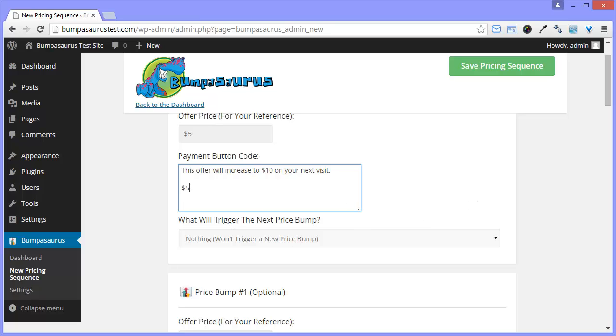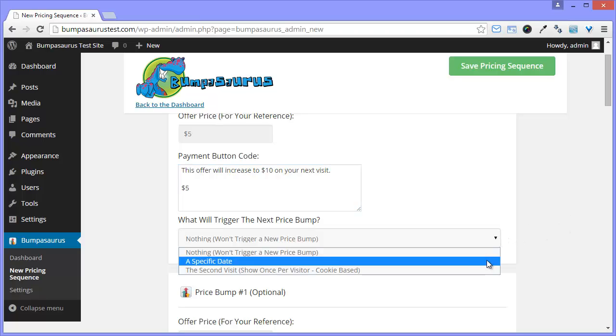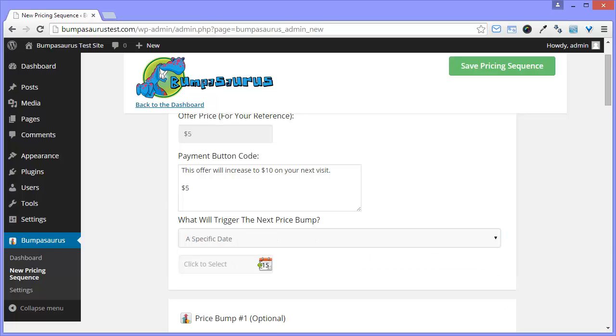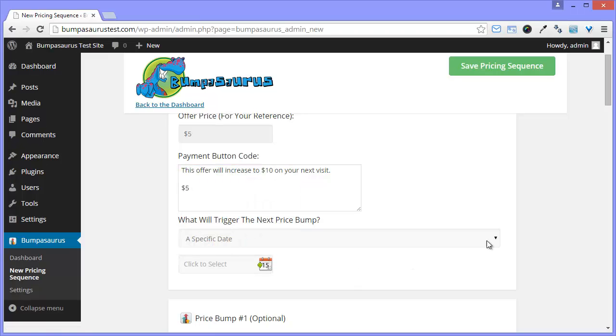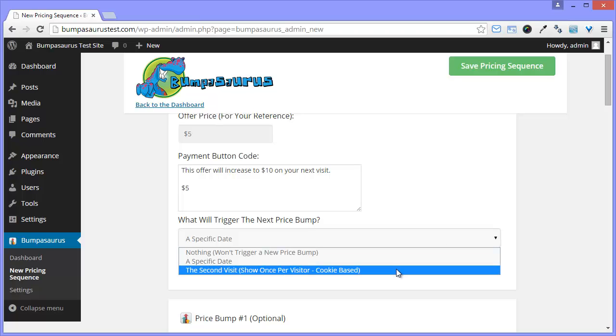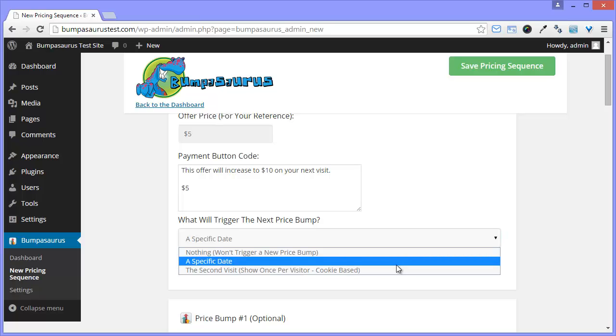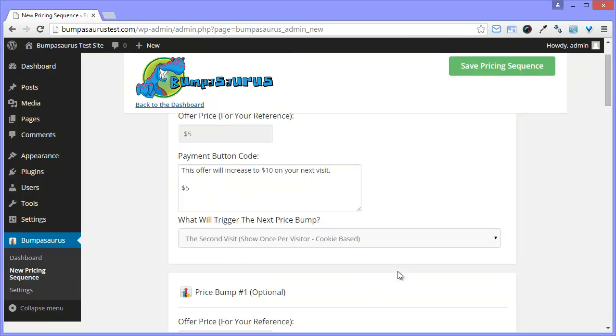The last thing to pick is what will trigger the next price bump. You have 2 selections: a specific date, in which case you click here and pick the day on which your price should bump. Or we have an evergreen selection of the second visit. In other words, your customer, no matter when they visit your website, will see the $5 price first. If you pick a specific date and they visit after that date, they will see whatever is on the next available price bump. So let's pick the second visit.